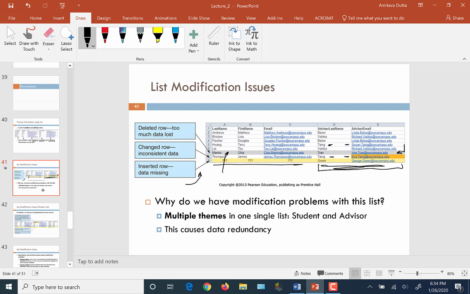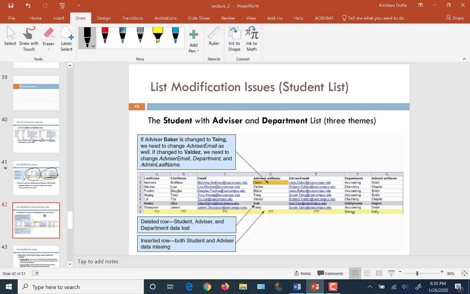We didn't mention it up to now, but I think it was fairly easy to see. Even though we have one list, this list really has multiple themes in it. One theme has to do with students who live in the dorm. The other theme is the advisors who advise the students. So there are two separate themes living together in this one table. And anytime you have multiple themes in one list, this results in data redundancy, which in turn causes those update, delete, and insertion problems.